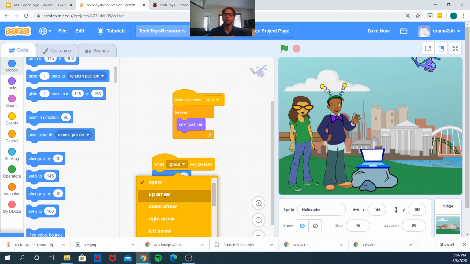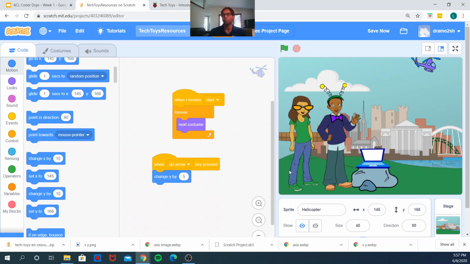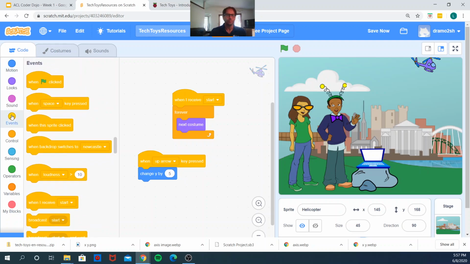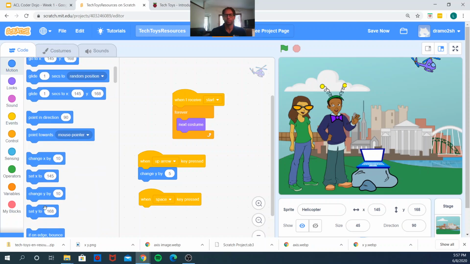So we can choose up arrow, and that will do the same thing as the space bar. When you click on the up arrow key on your keyboard, your helicopter will go up. Now, what if you want it to go down? Pretty easy. Just choose another when space key pressed, and then we're going to choose another change Y. And then we are going to change the number to -5, okay, -5.